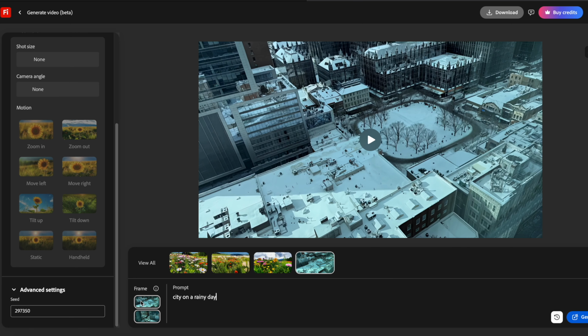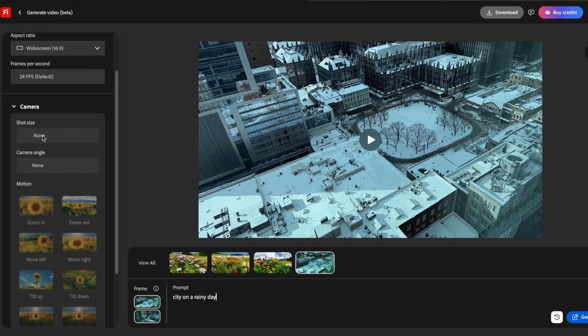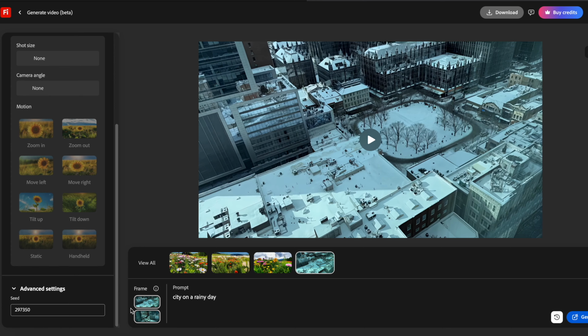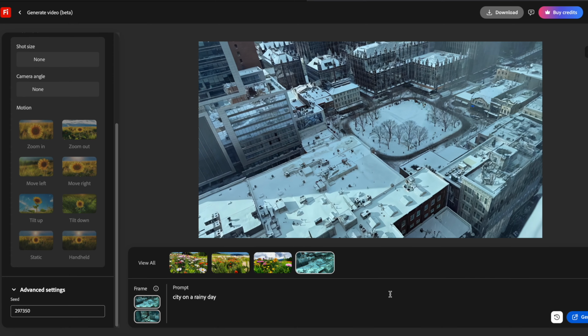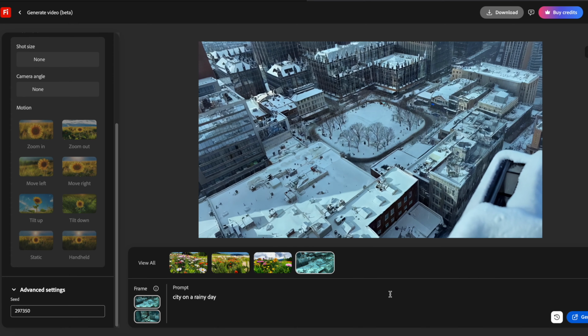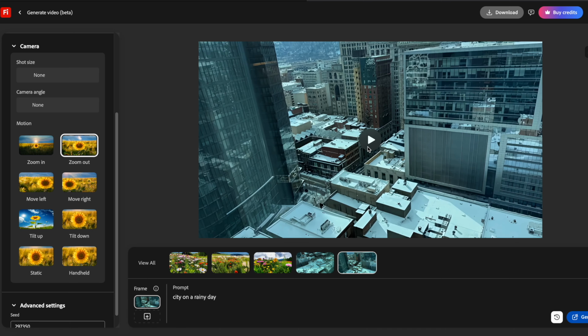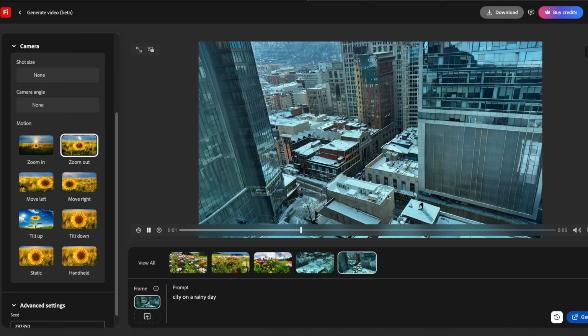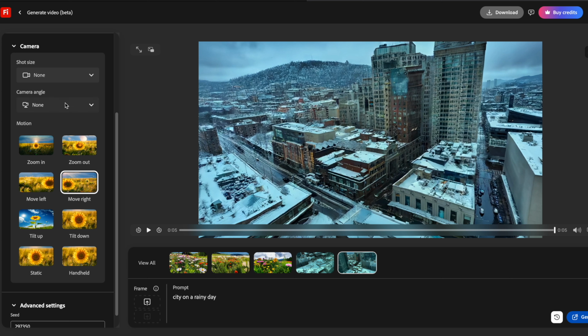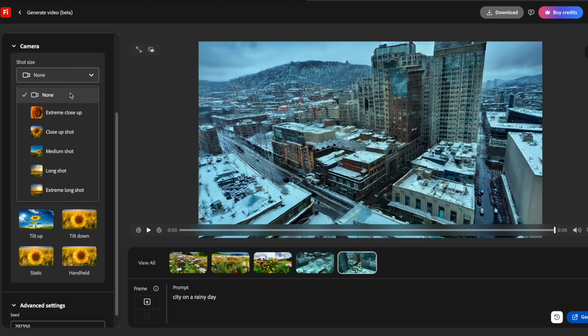Number 3, if you use 2 photographs for reference, you will not be able to use the camera controls on the left. So if you want camera movement, you'll have to plan it in your photo uploads, or only use a single photo and control the camera motion. You can only select the shot size or camera angle if there is no reference photo, which makes sense.